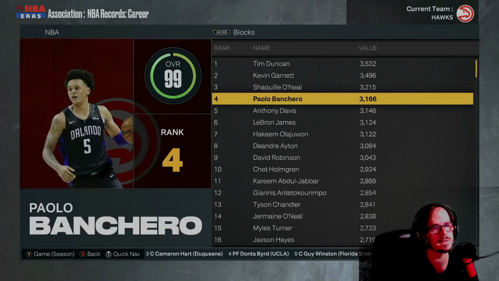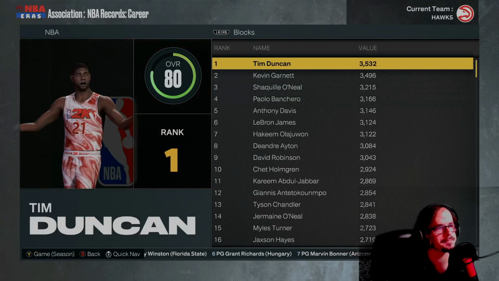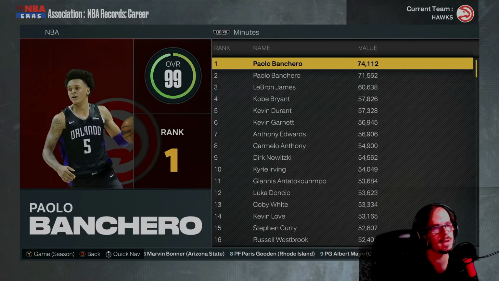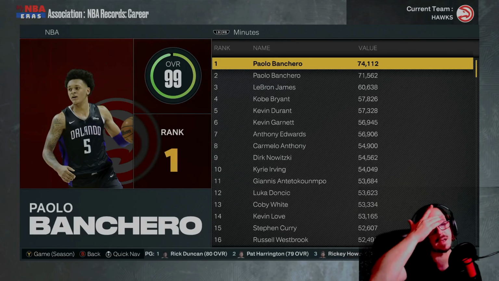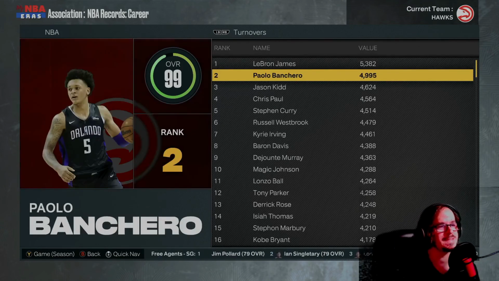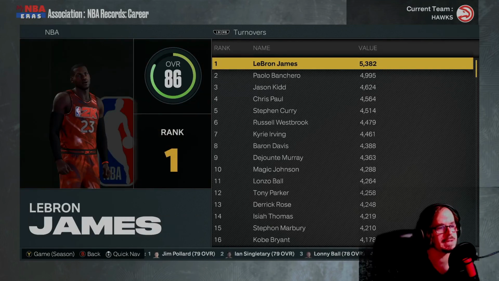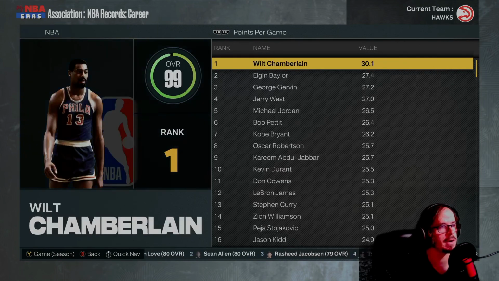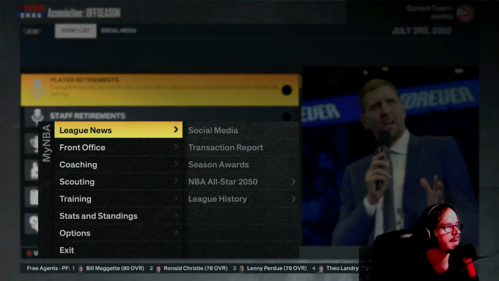Same thing with blocks. Only 3,000 blocks in his career. And second all time in steals at over 3,000 steals. There's the overall minutes, so he's played a lot of minutes. Only second all time in turnovers. So at least he didn't turn over the ball more than LeBron James did. So yeah, I don't know how accurate those numbers are. But those were his career totals.